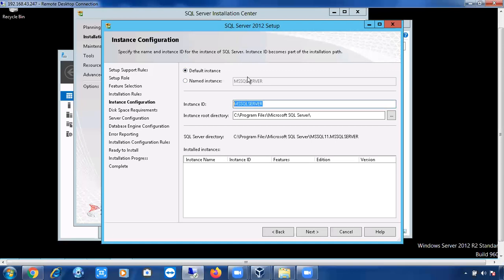Automatically, if you are installing a default instance, you will get the instance ID as MSSQLSERVER. All the default instance names will be MSSQLSERVER. While connecting, you only have to give the computer name. In all other places like services and folders, everything will be created as MSSQLSERVER. So if you see MSSQLSERVER in the folders and all, that means that is a default instance service and that is a default instance folder. Next, if you want, you can select named instance and give the name of the instance. Next.